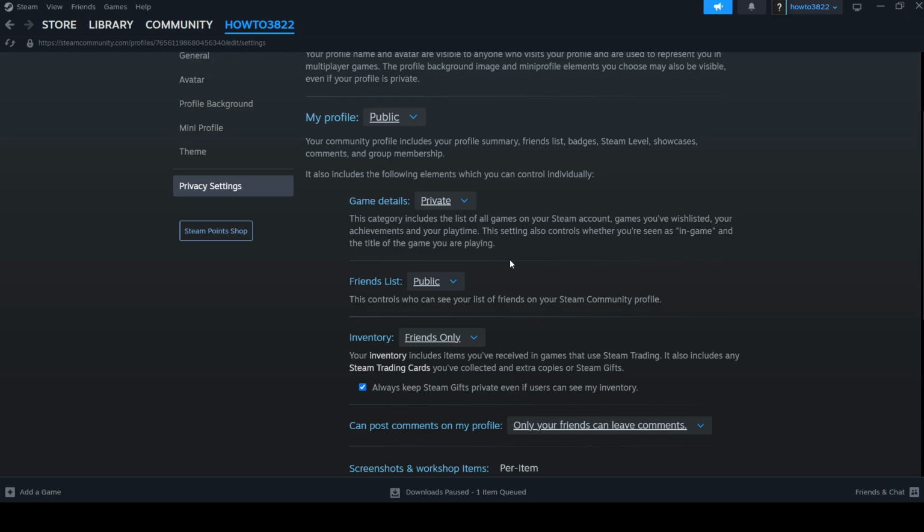By making this simple adjustment, you've added an extra layer of privacy to your Steam profile while still maintaining control over what you choose to share with friends and the community.